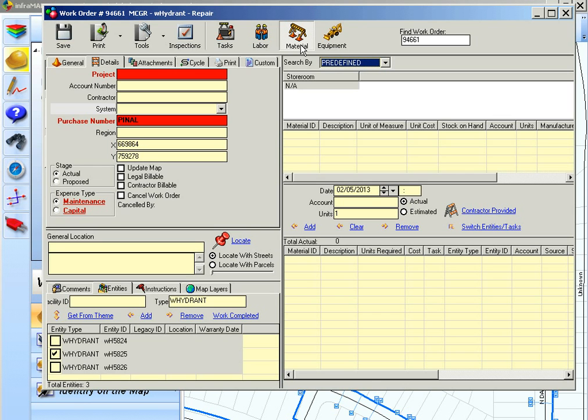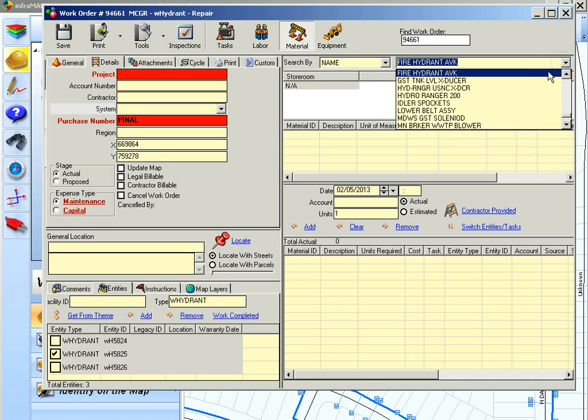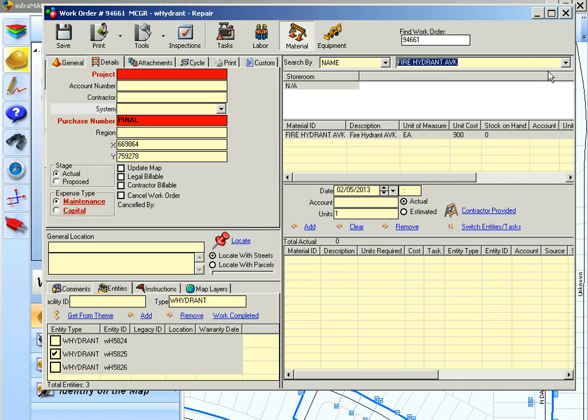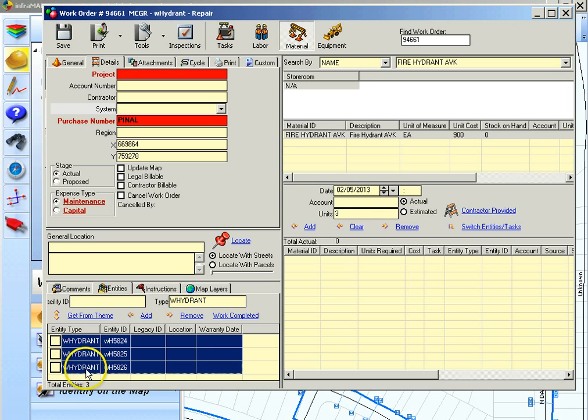Attach all materials used during the completion of this work order. To do so, choose to search by material name and then use the corresponding drop-down to locate the material. Once the materials are located, fill out the date and the number of units used. Before adding the materials, go to the Entities tab and highlight all of the entities that the current material was utilized for. When you have highlighted all relevant entities, click the Add button.